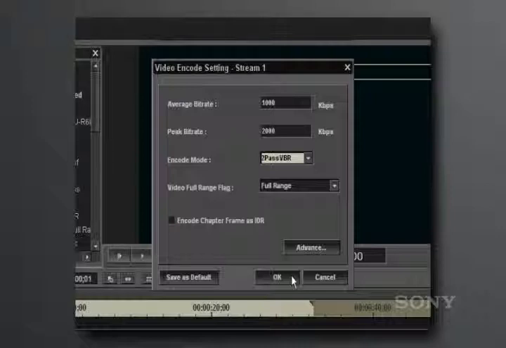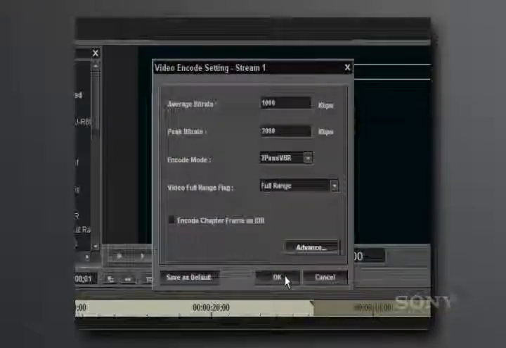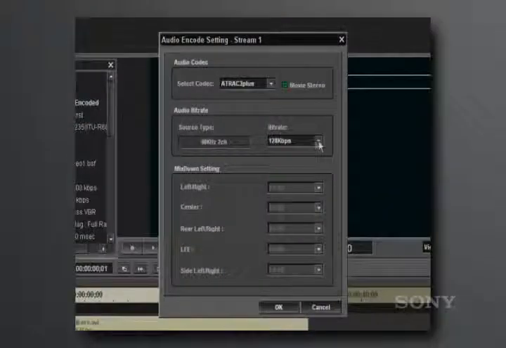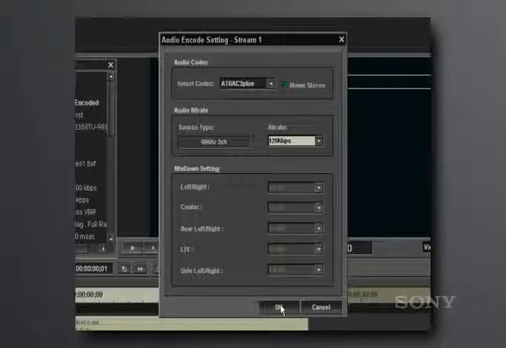The Stream Composer user manual contains details for each of these selections as well as the options available in the Advanced section. In most cases, the default settings work perfectly, but you may need to adjust these settings depending on your project. In the Audio Encode Setting dialog box, you can adjust the bitrate of your audio encodes to again balance between encode quality and file size.